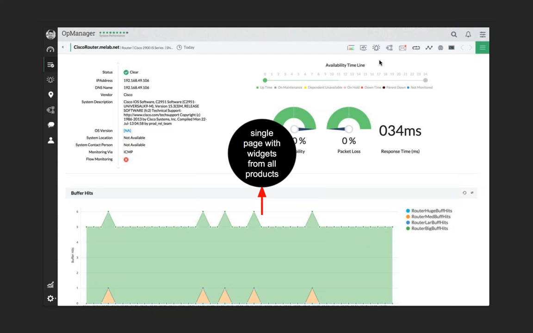Say for example, let's say there is a router. If you want to see the availability and performance information from a router, you have to check in OpManager. But if you want to find which application is using the traffic, you have to use NetFlow. Or if you want to know what configuration changes have been done on the router, you need to use NCM. So for a basic router, you have to switch to 3 different snapshots to view basic information.